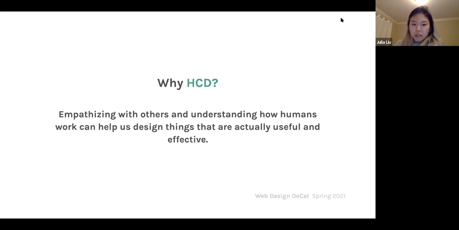So why HCD? Empathizing with others and understanding how humans work can help us design things that are really useful and effective. And another thing, in relation to the web design decal, you guys are building websites, and the people who are using these websites are, well, people. So that's why you really want to get an understanding of human-centered design, to understand how to really design for the people that you want to view your website.